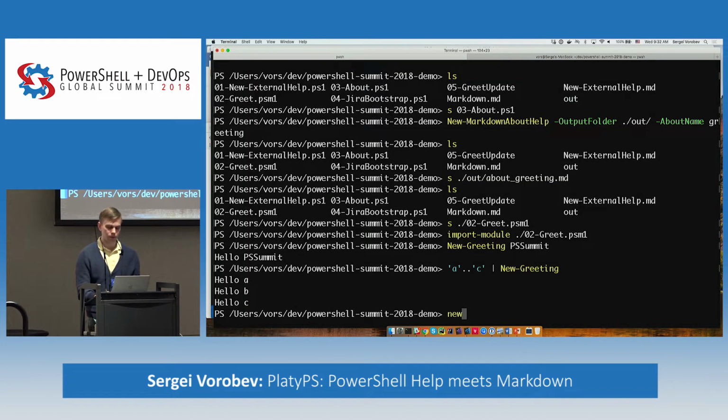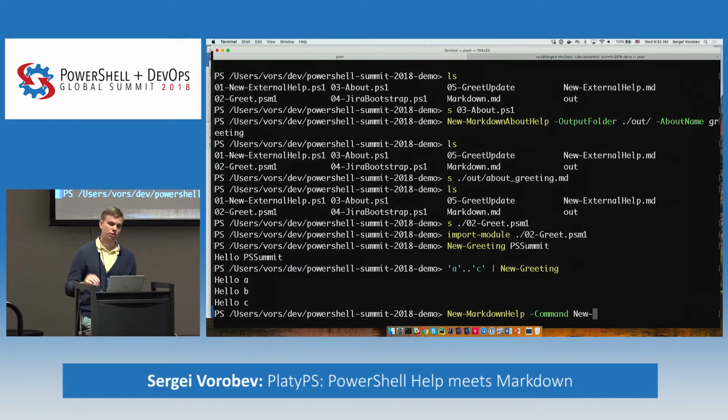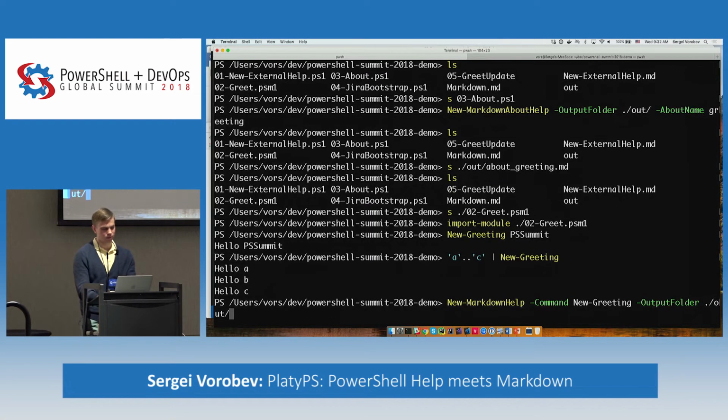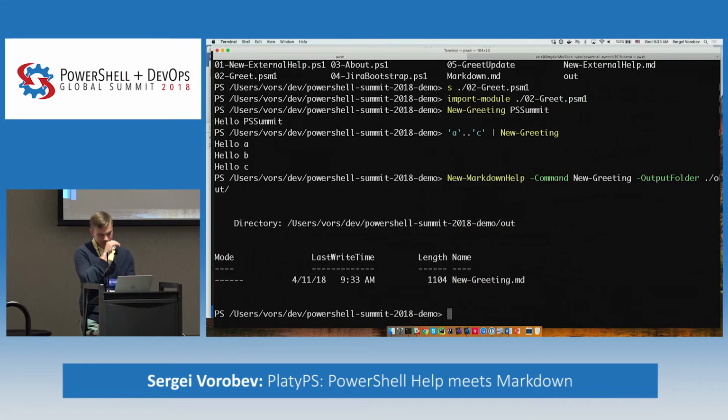All I need to do is use the New-MarkdownHelp cmdlet and specify the command name. So the command should be in the PowerShell session already. And yeah, we have tab completion here, which is pretty awesome. And we need to specify an output folder. So let's use our out folder where we put all the stuff. And it just outputted the Markdown.